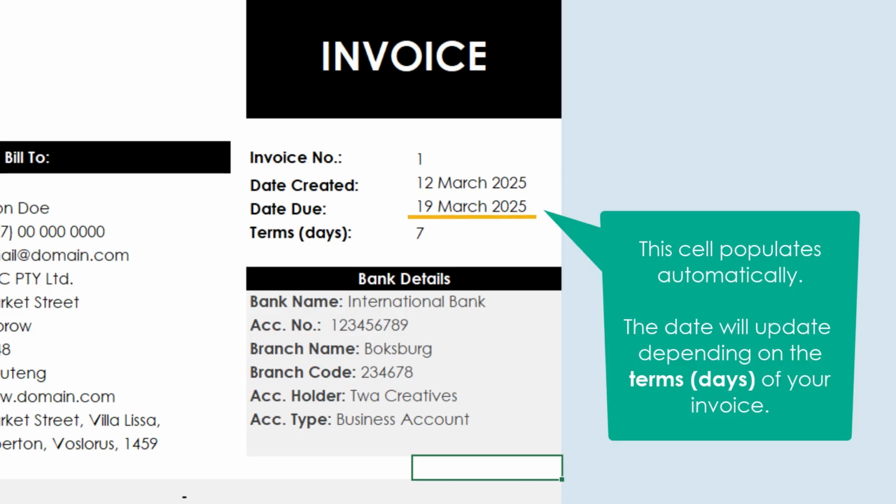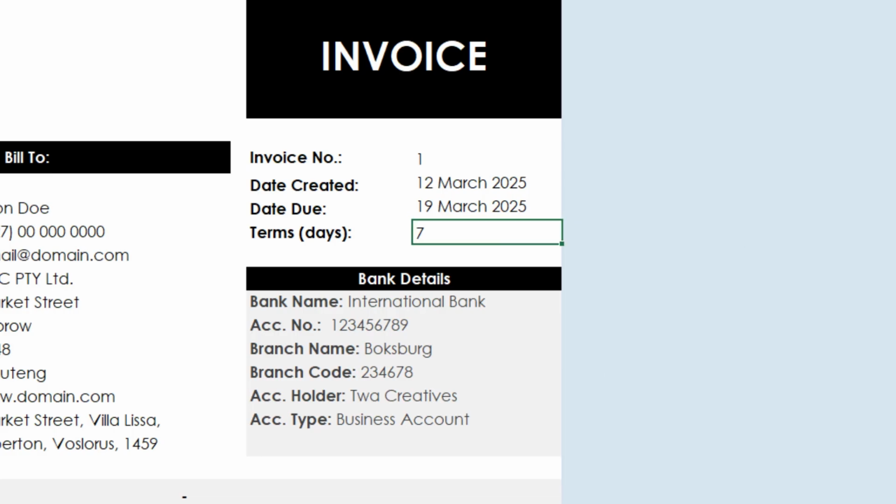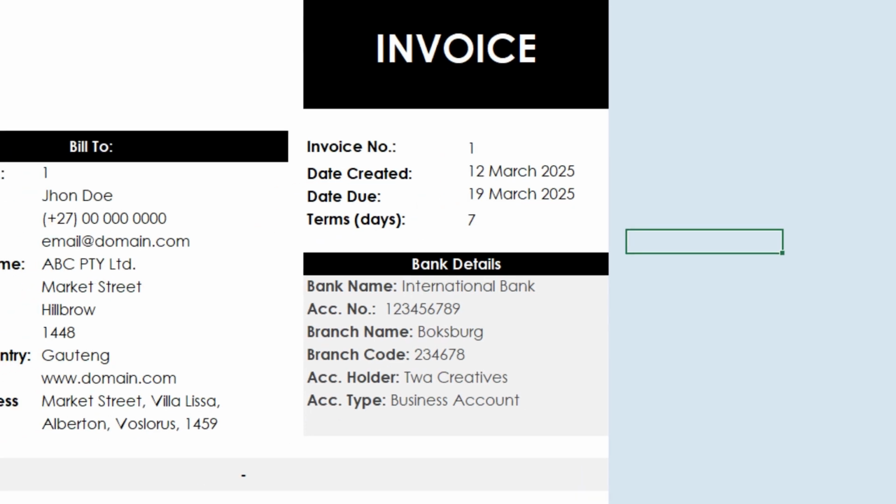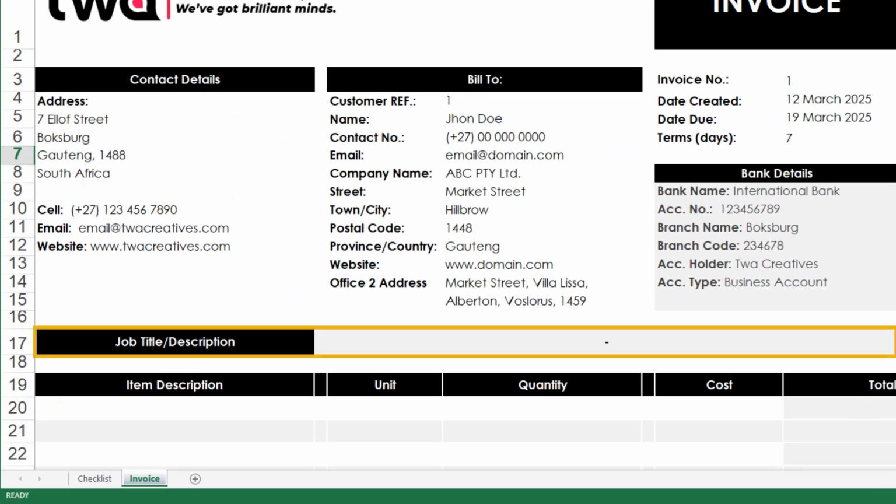The due date will auto-populate according to the payment terms. This number represents how many days the client has to pay. You can type 0 if the payment is due on the same day, 1 for the next day, and so on. Next, your job title can be anything.